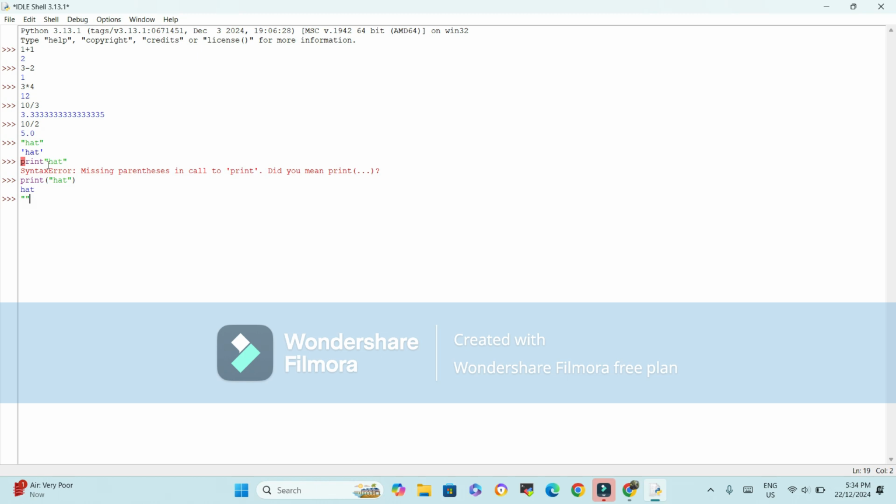Then we can add strings, like if we want hat plus hat. Now think about what the answer will be. You can pause the video and think. The answer, it gives double hat in one string. Then if you want hat 10 times, then you can do multiplication. 10 multiplied by hat. It will get hat 10 times. We can do whatever we want in this.